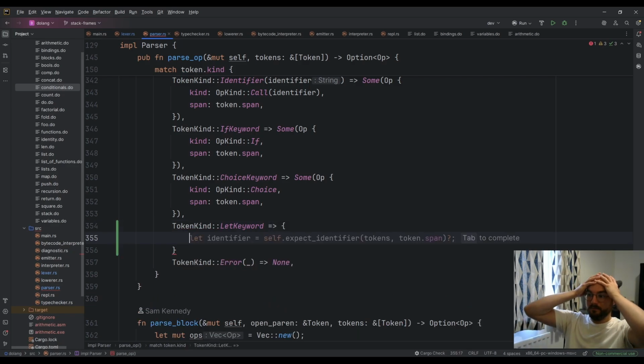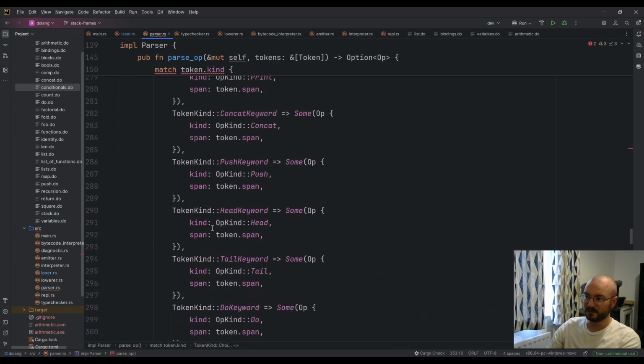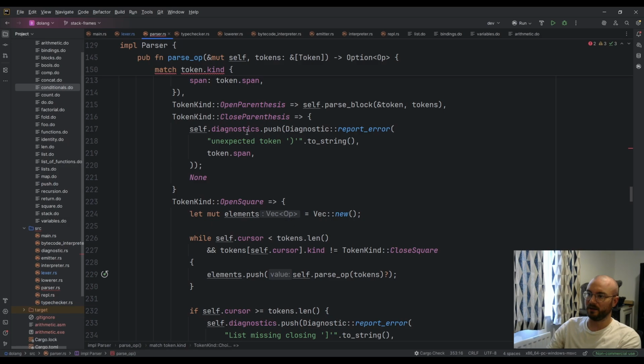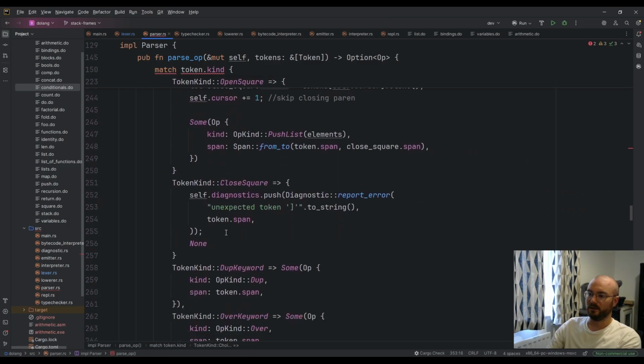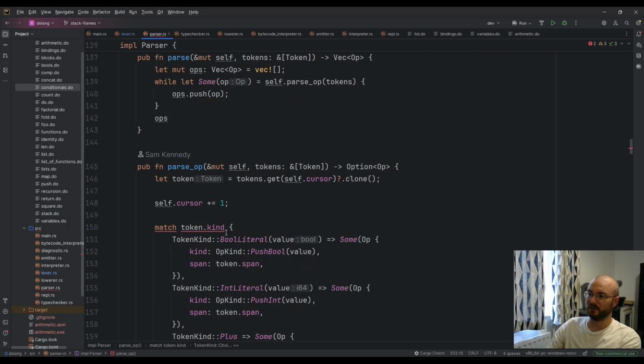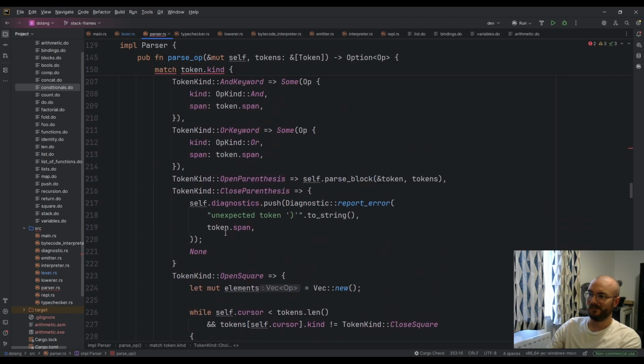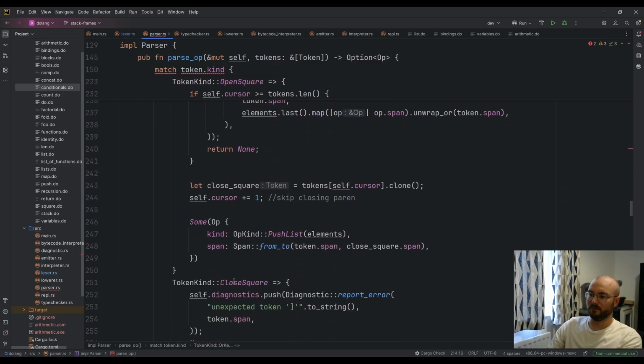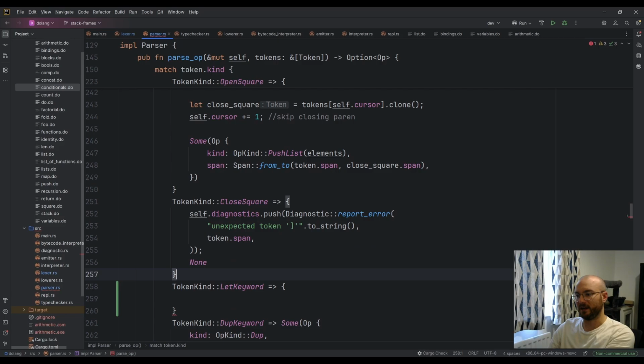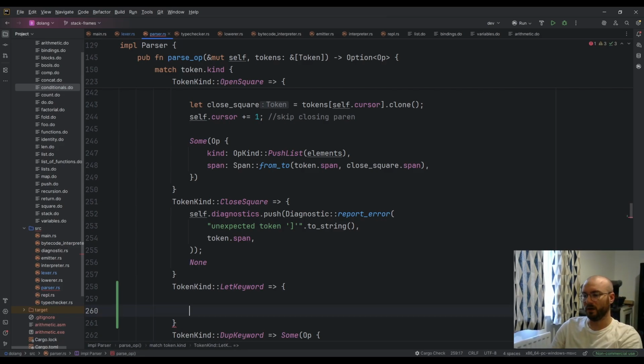We need to do something similar to parsing blocks and parsing lists. So if we go to open square and open parenthesis, wherever that one is. Oh, see, look, we have its own function there. So let's nestle it up near here. So when we see a let, well, it's been a while since I've actually had to do any parsing. So what do we want? We want to, while the current token isn't an open parenthesis.